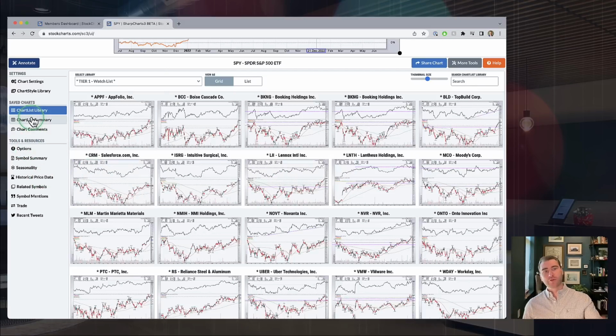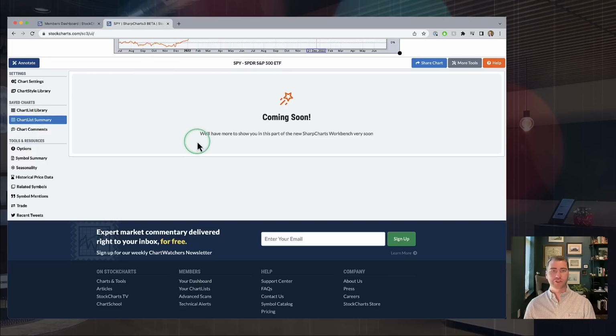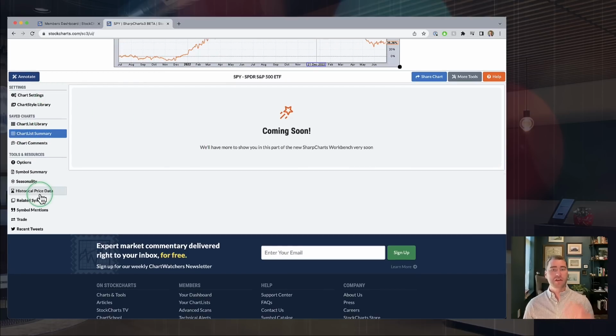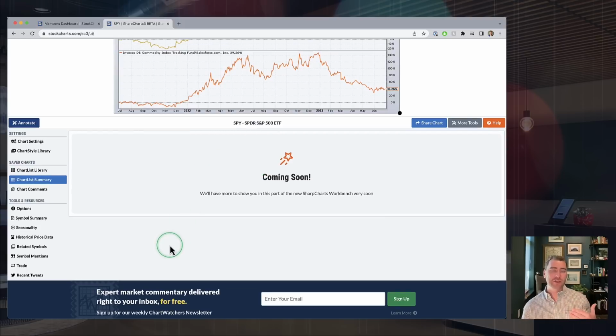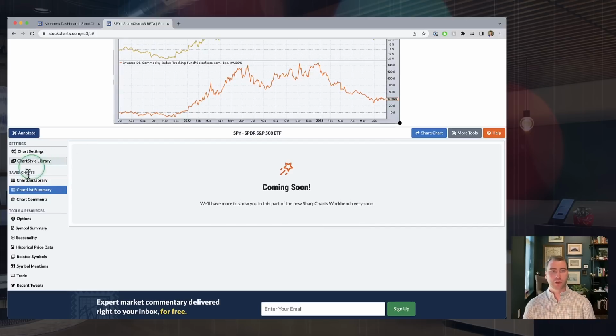Now, the rest of this, with one exception, is still coming soon. What we are going to be bringing out to the SharpCharts Workbench is a whole list of other very, very cool features to complement your charts. So we're going to have a summary table for any of your chart lists. Just like the summary view that you might be used to for those chart lists, you're going to have access to price performance data, fundamental metrics, volume, earnings dates, all of that in a table format right down here. It'll also allow you to click on those different symbols that you've saved and quickly see those charts. So summary view is coming right to the workbench.